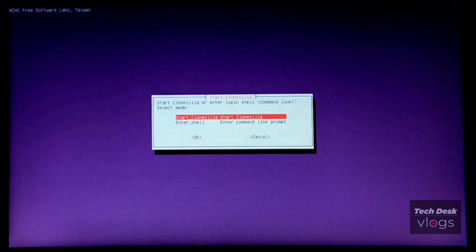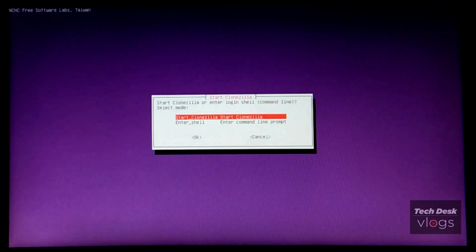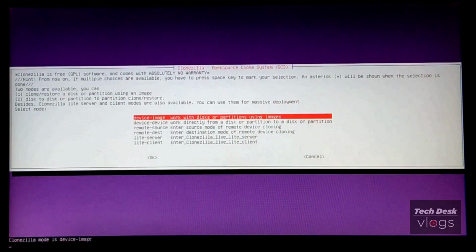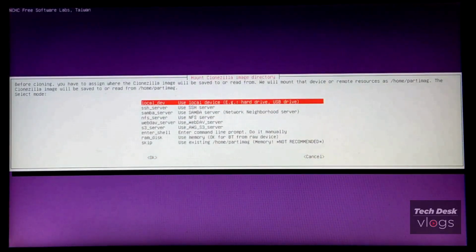The following screen will ask if you want to start Clonezilla or enter shell. Press enter to start Clonezilla itself. Clonezilla will now ask you to choose its operating mode. If you want to make a copy of your hard drive as a disk image, choose the first option, device image. Next, you need to choose where you want Clonezilla to save your image.